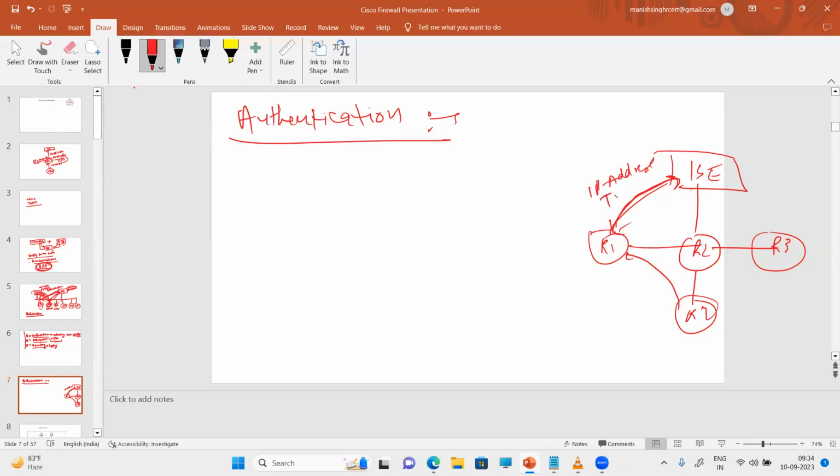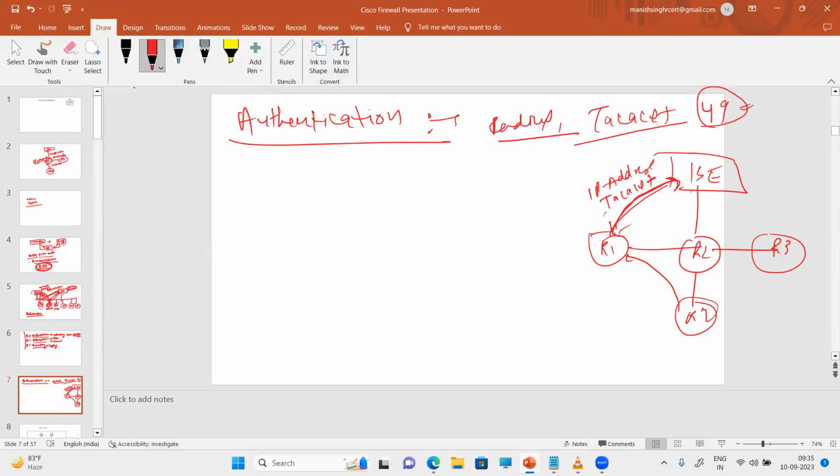Second is they're using TACACS+. What is TACACS? TACACS+ is like RADIUS. These are protocols which help with authentication or AAA. TACACS+ uses TCP port number 49. Earlier it was Cisco proprietary, but I think it has now become open standard as well. RADIUS is open standard.